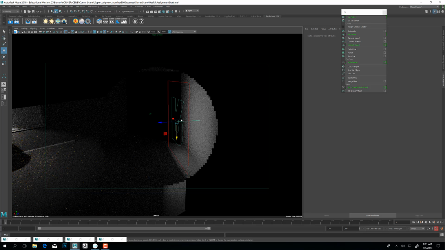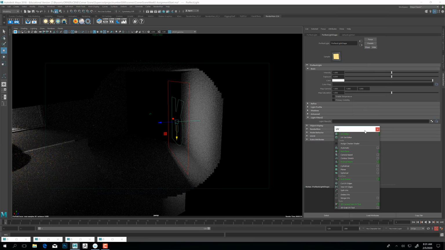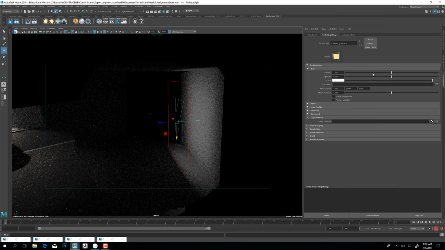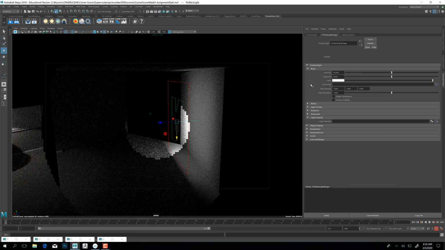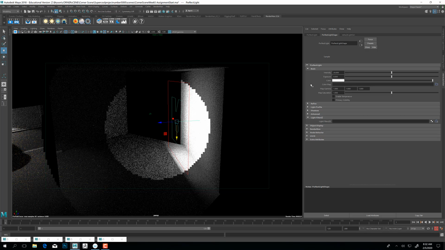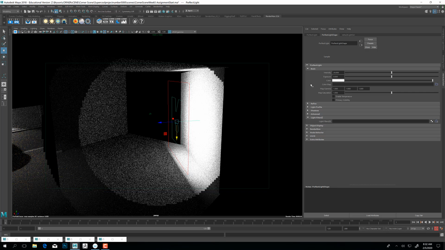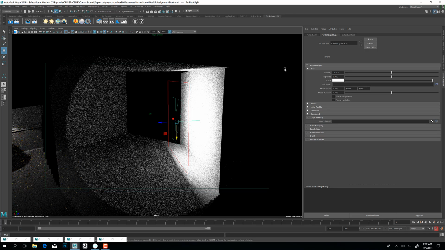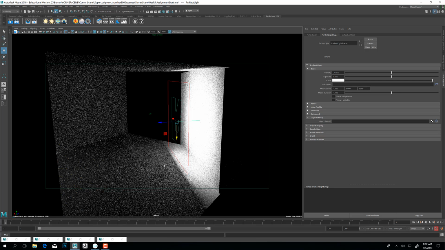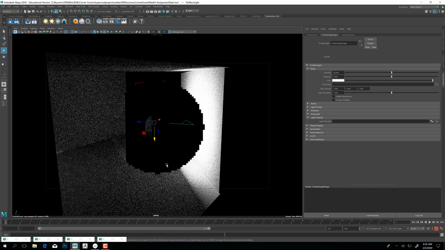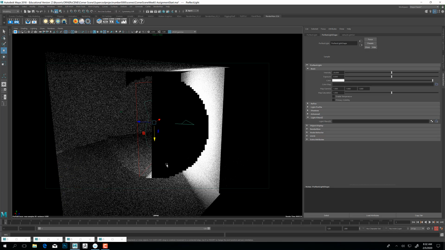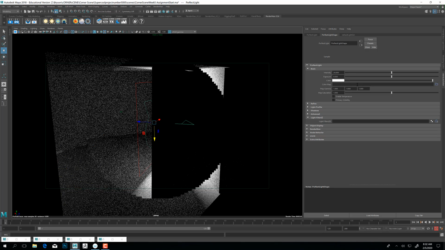So if we further intensify this light, so we'll go up to 20, you'll see that we are then basically just bouncing that light directly off. So something like that.